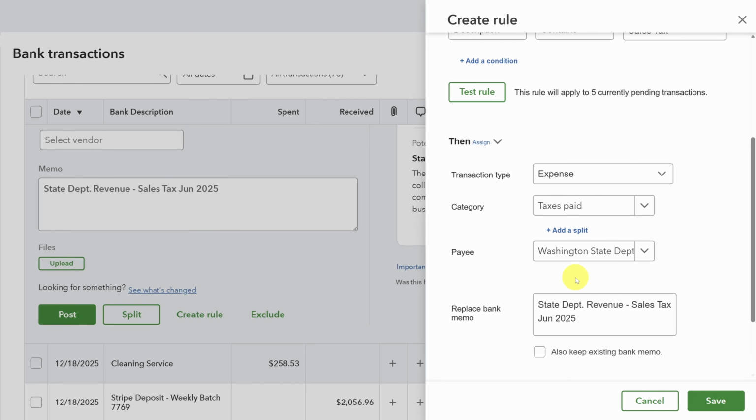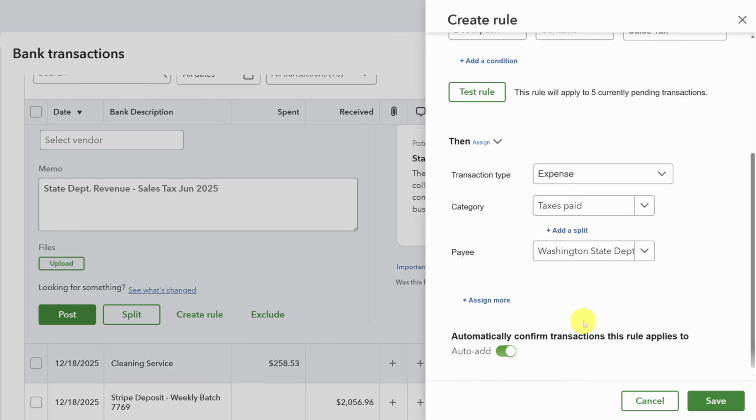Then you can change the bank memo if you'd like. I'd actually like to keep the default, so I'll remove what's in this text box and it disappears. The last setting is whether this automatically confirms transactions or not. When this switches on, you won't even see this transaction appear in this list.